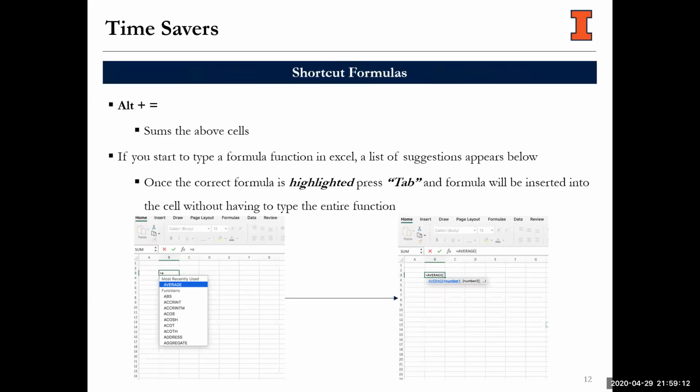Some time savers. Alt plus the equals key, so Alt equals at the same time, sums the cells above. Additionally, as you type equals to start a formula and you start to type a formula, you'll see the pop-up bar. As you can see in the bottom left, it highlights the most recently used formula. So average, for example. If you wanted to type equals average, all you would type is A, and then you see average is highlighted. You would then press Tab, and then it inserts average and allows you to just go ahead and fill in the formula.